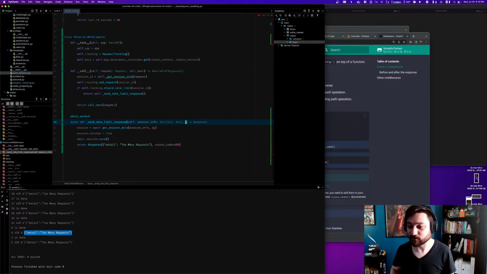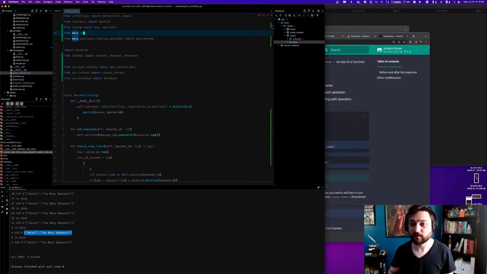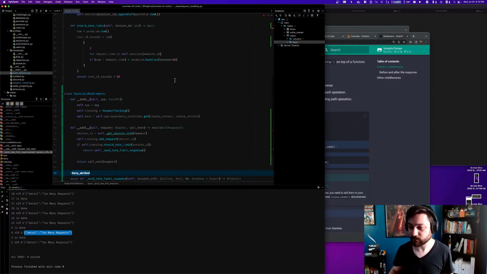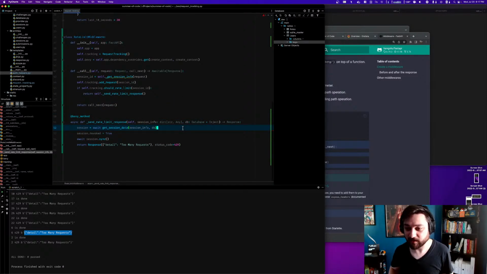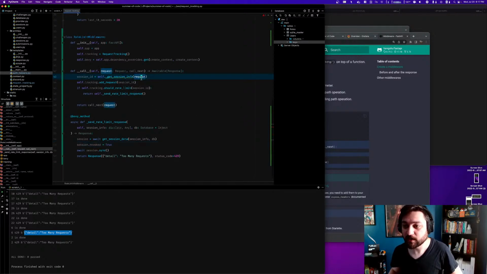Because now we can do db database equals inject, right like that. We gotta import that from Bevy. From Bevy, import inject. So now we have the database. Pretty simple. That should, in theory, work. So what do we gotta do next? Gotta implement get session info.